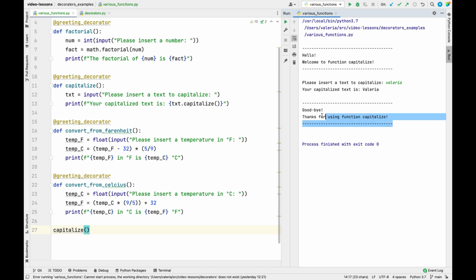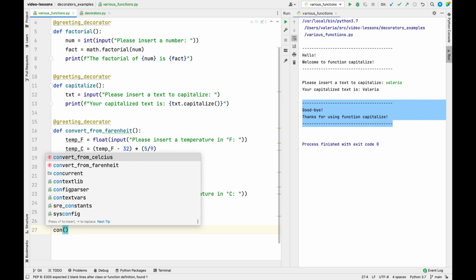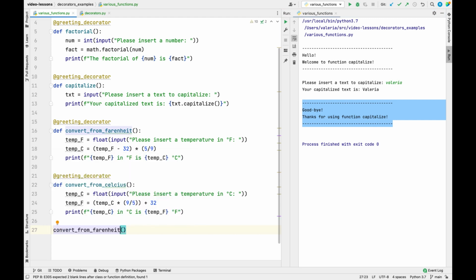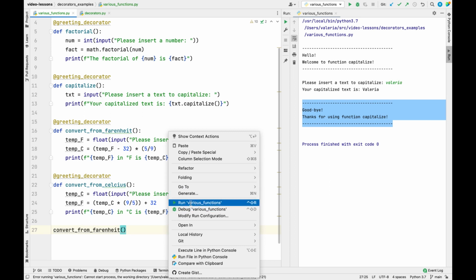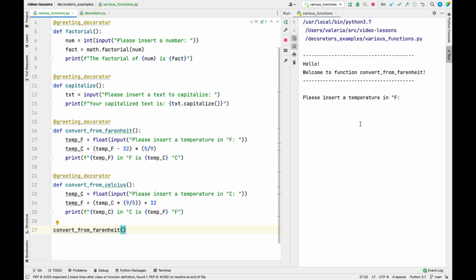And then I've got this goodbye message. Okay. Let me just show you that the same happens, for example, with the convert from Fahrenheit function. So look, if now I run my file again, you see I have again the same message, hello and welcome, except for the fact that the name of the function has changed.